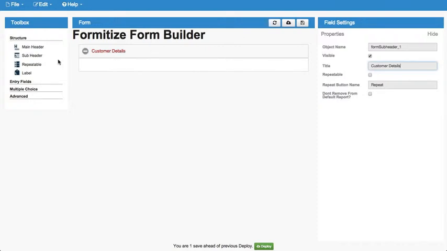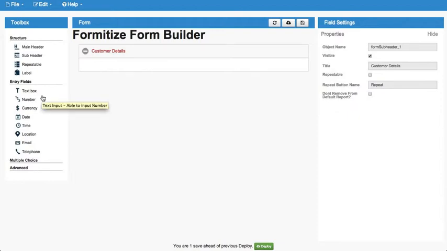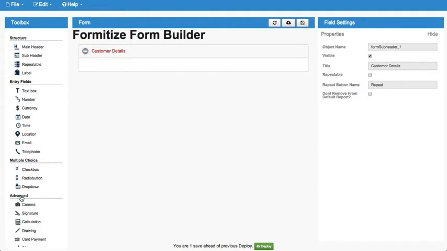Okay. Now on the left-hand side in the toolbox, we've got the structure, the entry fields, the multiple choice, and the advanced, and you just open those sections by clicking on them. The structure has the headers. The entry field is the more commonly used fields like text box, date, time, location, and so on. We have the multiple choice options, which are the checkbox, the radio button, and the drop downs. And then we have the advanced features, which are kind of the cool things, I guess.